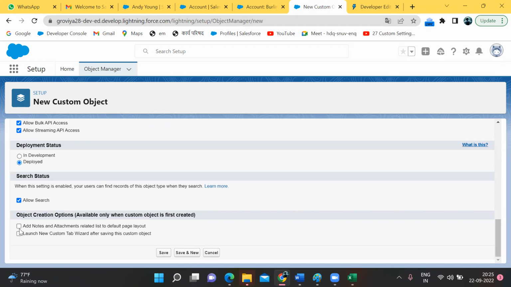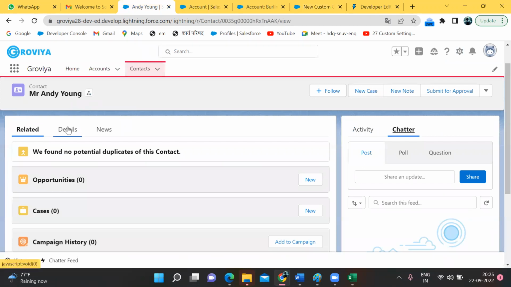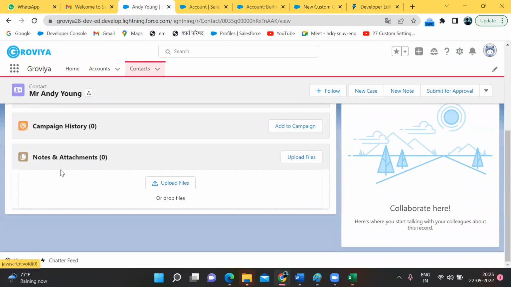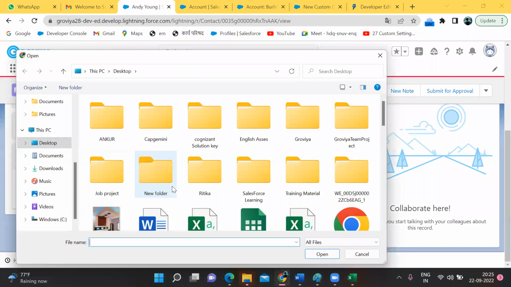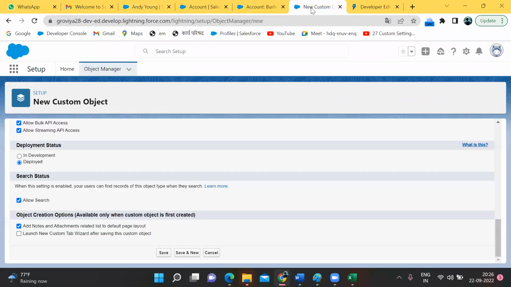Next is add notes and attachment. Simply click on add notes and attachment, meaning when you create the object and click on the related list, you will get one option, notes and attachment. From here you can upload any document. You can upload notes. So if you want this type of functionality, you can click on that checkbox. You can add it.